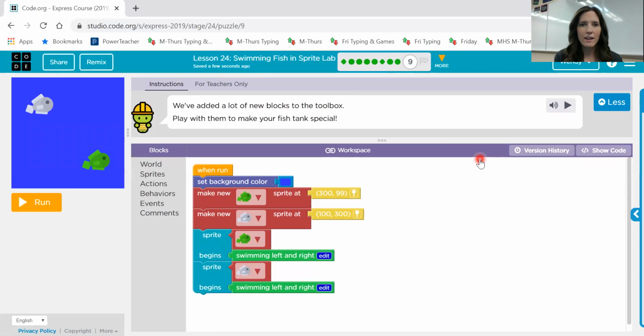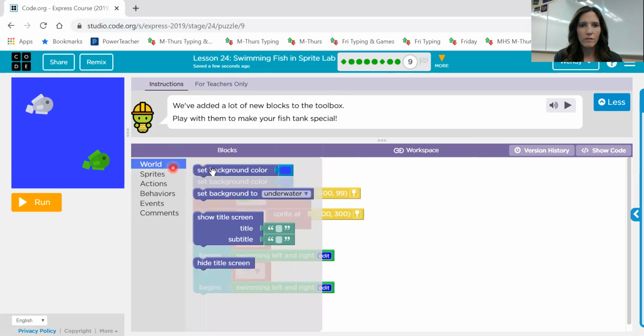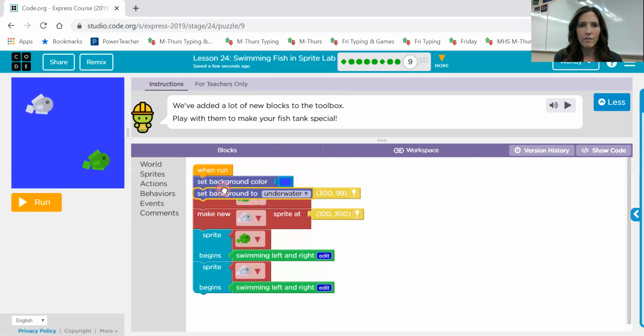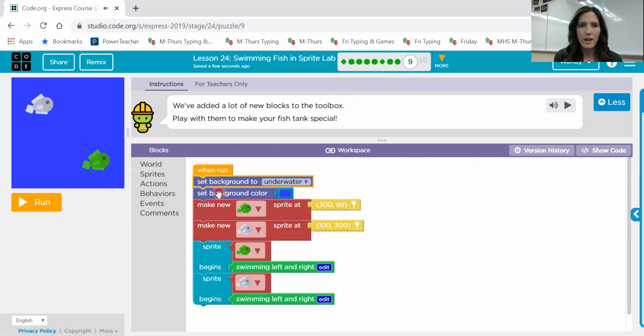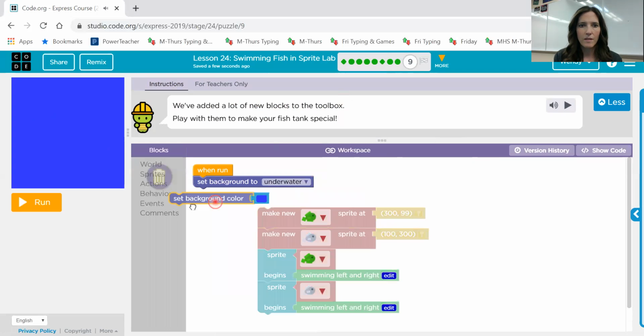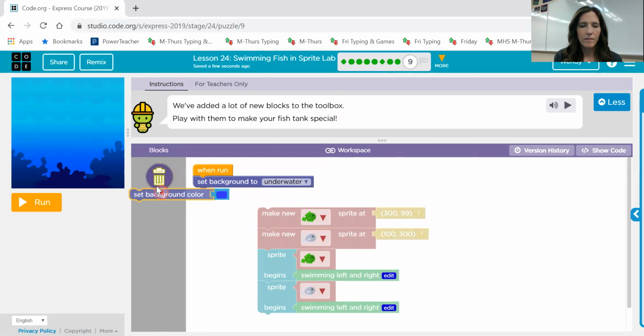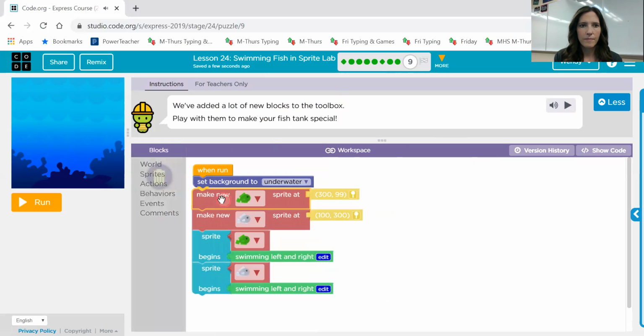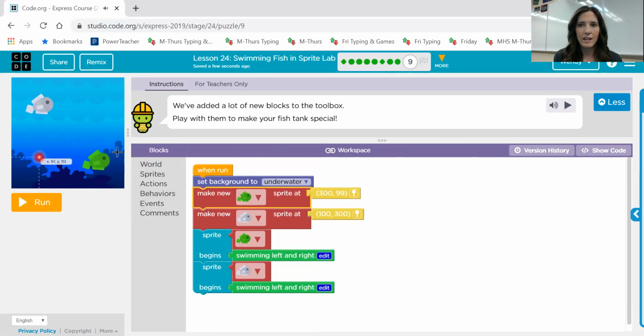All right, we've added a lot of new blocks to the toolbox. Play with them to make your fish tank special. So in world, we've got background. I'm going to change to background underwater. Let's see what that does. Okay, now it looks like it's underwater.